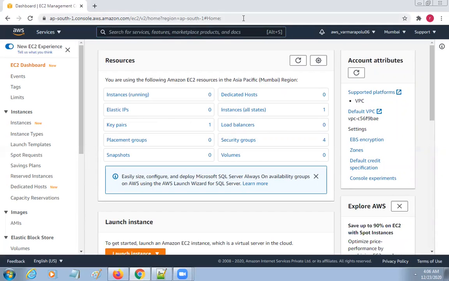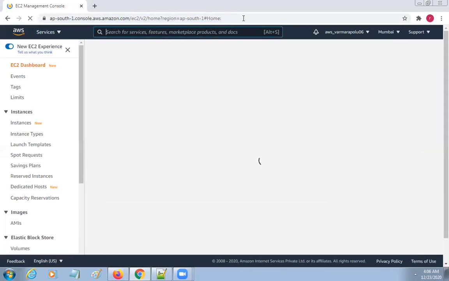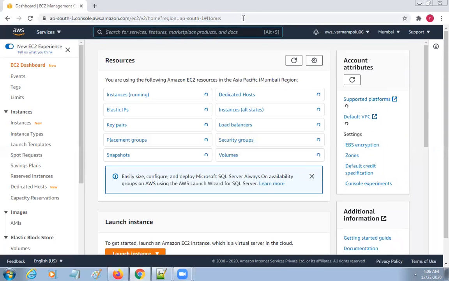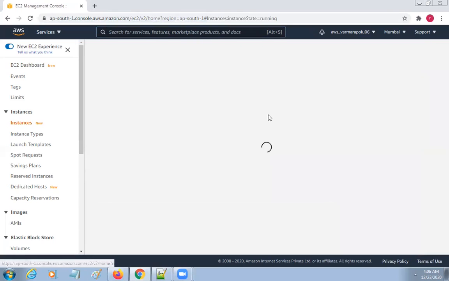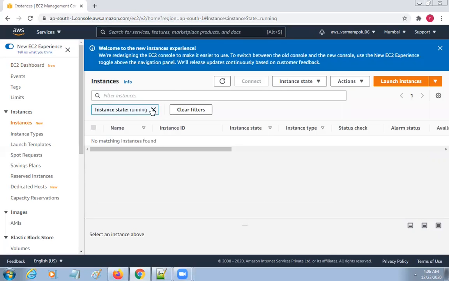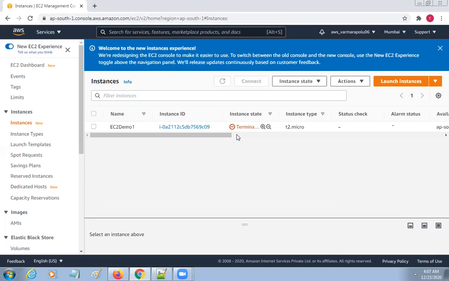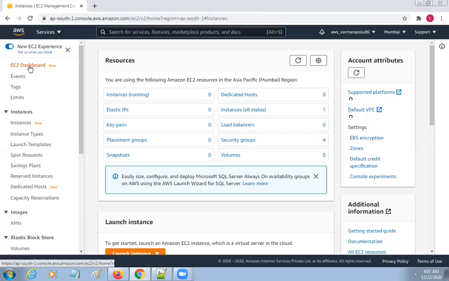It will take some time to refresh. So now see, the key pair is also deleted and the number of running instances is also 0. So there are no instances, only terminated instances. Again go to the EC2 dashboard.